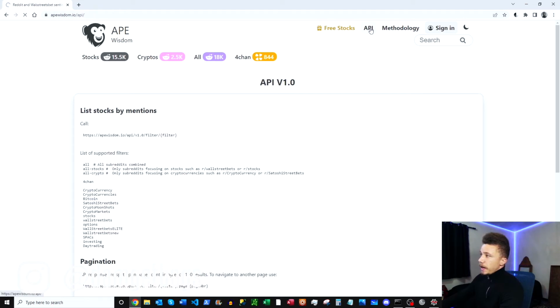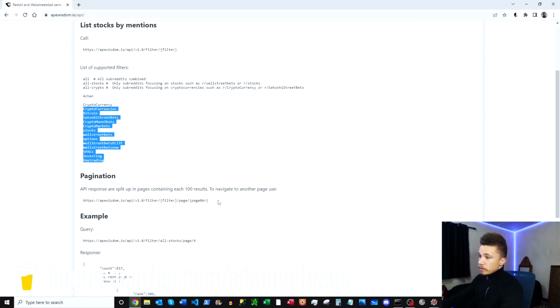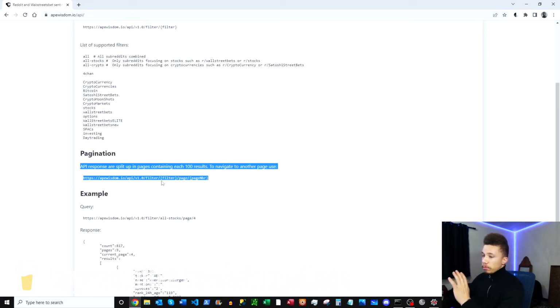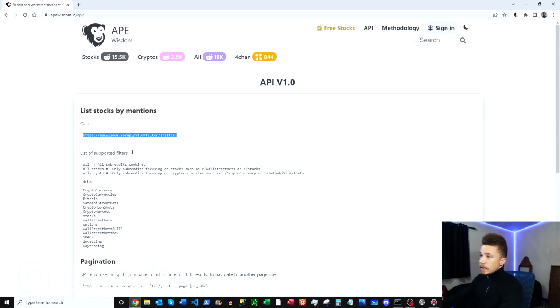You can click into the API section here, and this just shows you how to make a call to the API. There's also a list of supported filters, so you can filter by all stocks, all crypto, 4chan, and then these are all subreddits. Then they go down here to explain the pagination, and don't worry, I'll break it all down for you. They give an example here, so we're definitely going to need this link to begin making API requests.